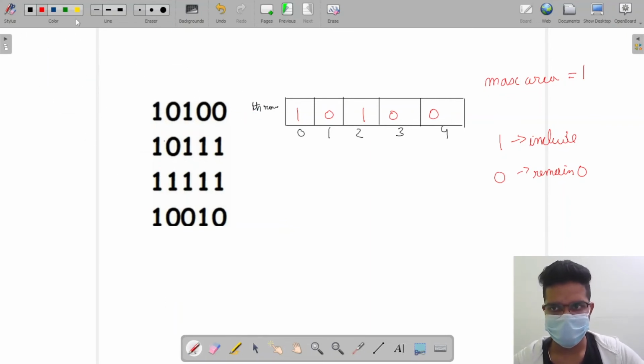So for the 1th row, let's see. Right. So here I got 1. I can include it in my answer. It will become 2. Here it is 0, so it will remain the same. Here it is 1. I can include it in my answer, in my height. It will become 2. Here it is 0, so I will add 1. Right. Here it is 0. I can add 1. Perfect.